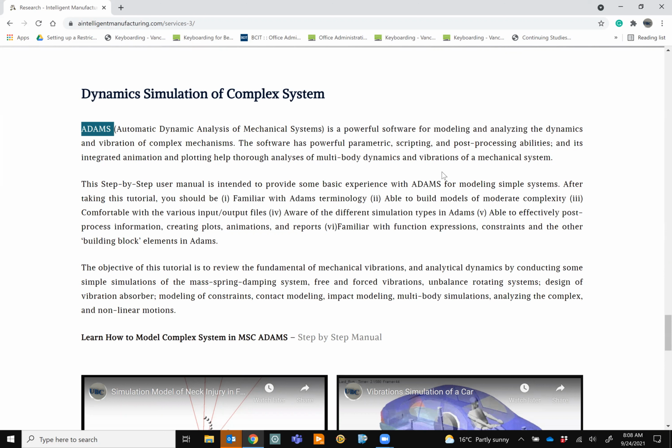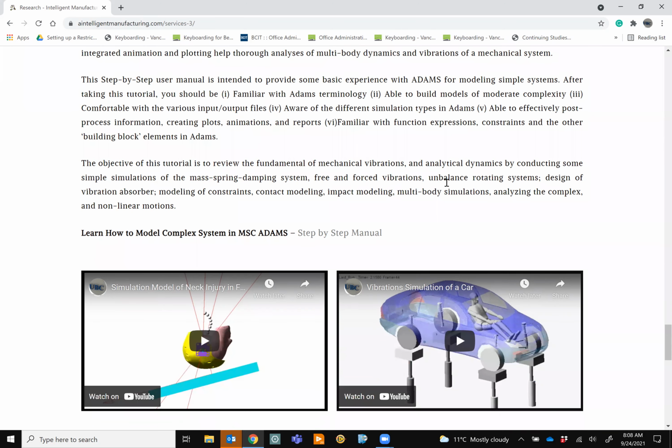The software was developed, I believe, 30 years ago as a student project in Michigan University. Then it gained popularity. Many industries now, like car manufacturers, train manufacturers, airplane manufacturers, they use this software a lot. In aerospace, that's a very popular software and good skill to have.